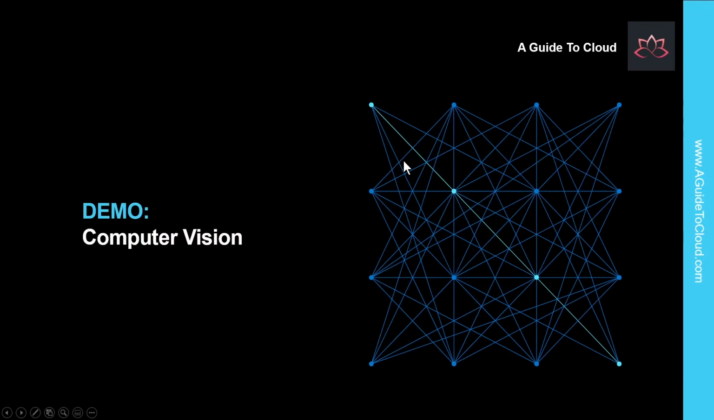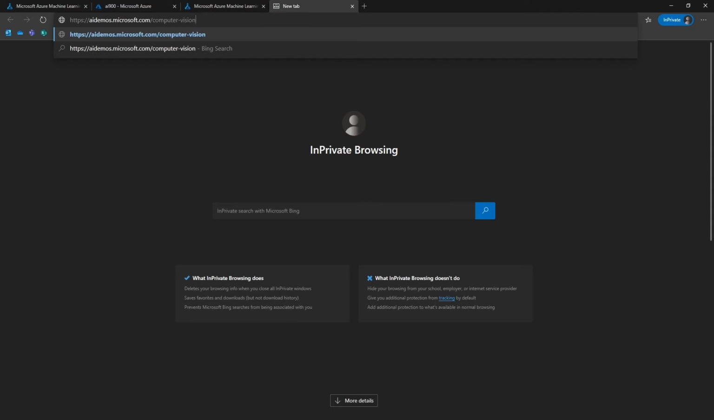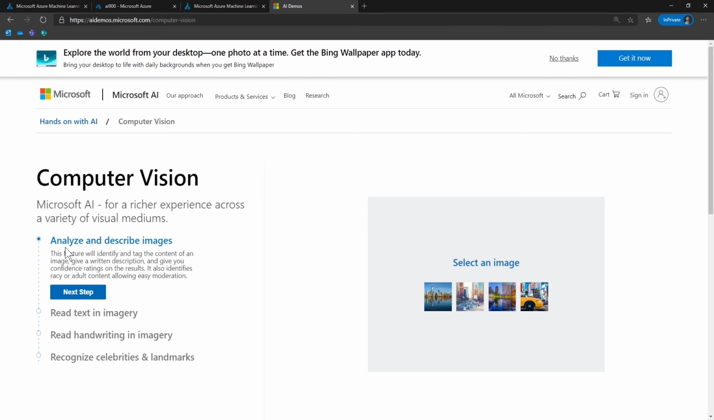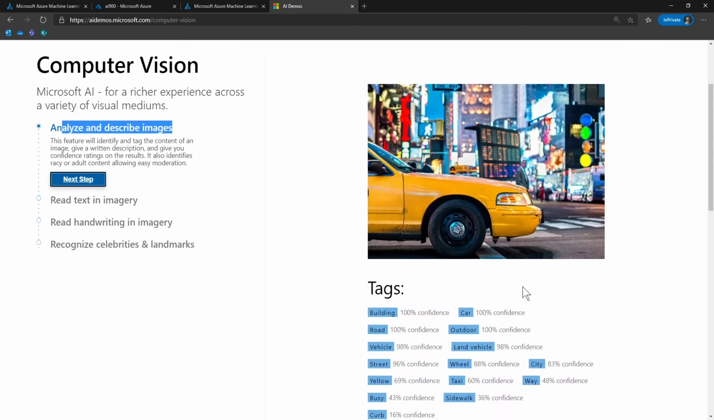Now let's see computer vision in action. I'm going to demonstrate a couple of examples on how this whole computer vision concept works. I'm going to go back to my browser, go to aidemos.microsoft.com and select computer vision. The first one is analyze and describe images. I'm going to select an image to see what it is going to describe.